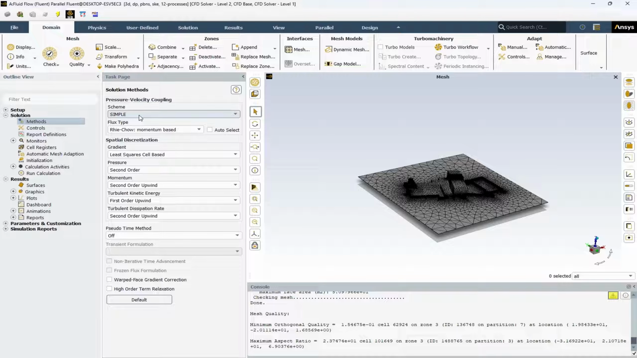The flux type is set to Rhie-Chow momentum based. The Rhie-Chow momentum based and distance based, which is here, are used for pressure velocity coupling in simulations. The Rhie-Chow momentum based flux type is the original method which is used to avoid the checkerboard pressure pattern by introducing a momentum interpolation term in the pressure equation. It works well for structured grids.